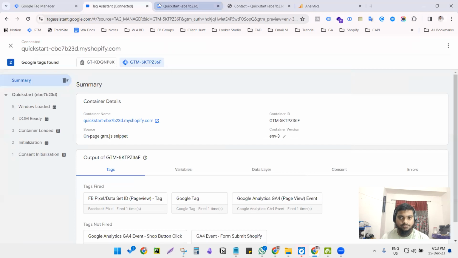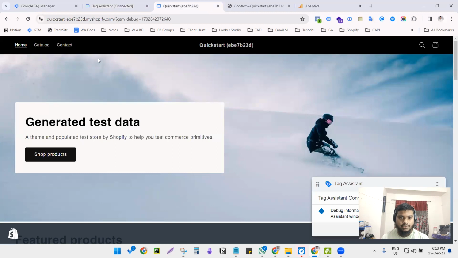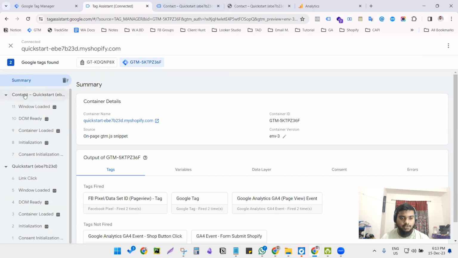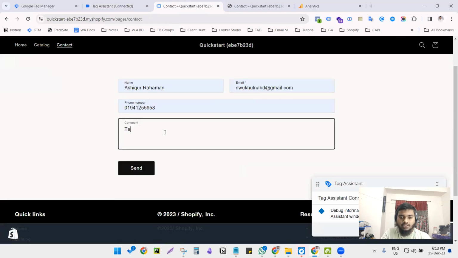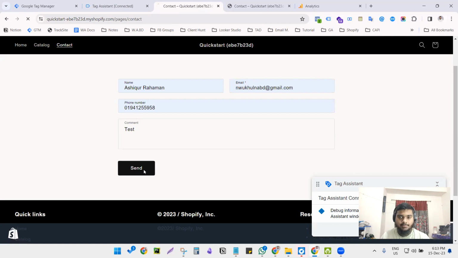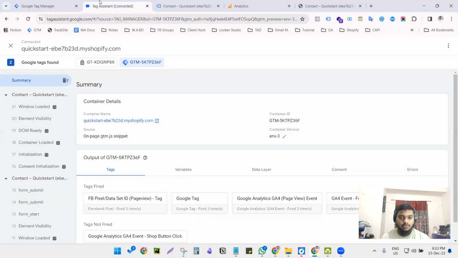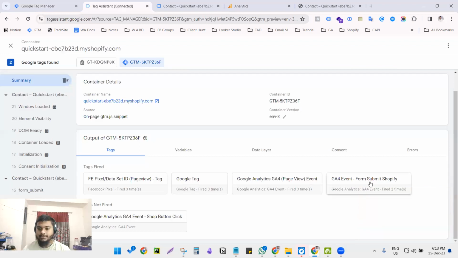So continue. Now cross this. I hope our website loaded again. You can see, yes, contact page just loaded. Now again, input our test details, click send. I hope it will work because we have done it perfectly. Yes, we can see the GA4 event form submit Shopify.